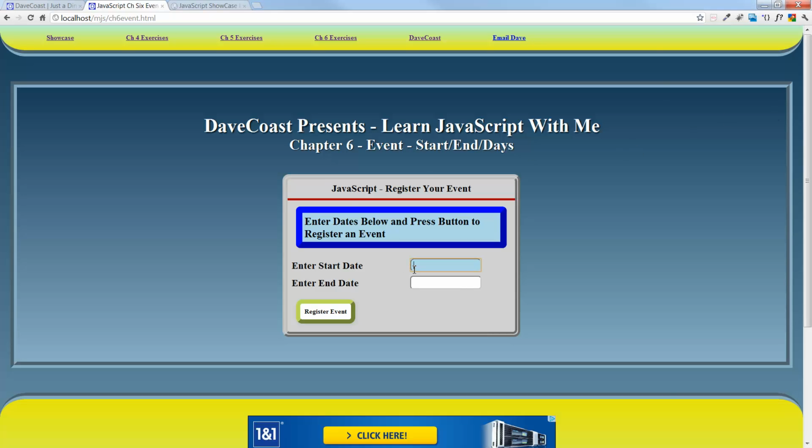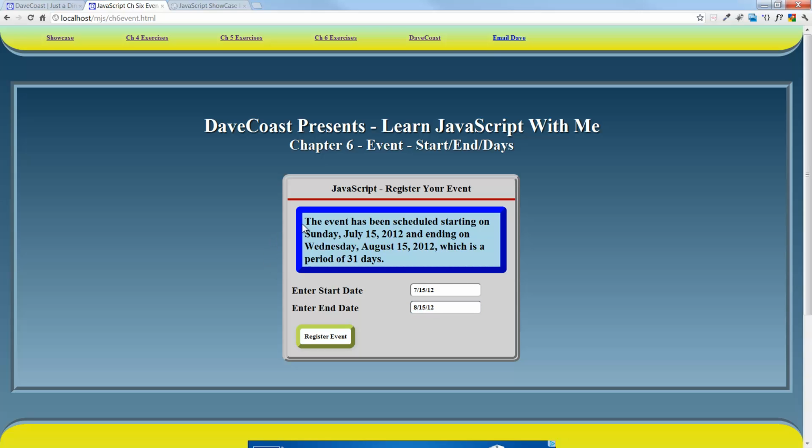And just to show you what that is, for example, if I do 7/15/12 and 8/15/12 and click register event, it returns the event has been scheduled starting on Sunday, July 15th, ending on Wednesday, August 15th, which is a period of 31 days. So that's the math that we're going to do in our JavaScript program.